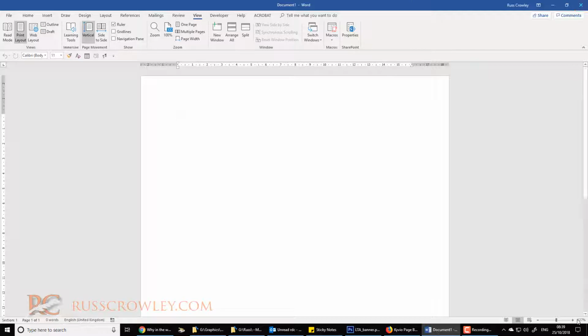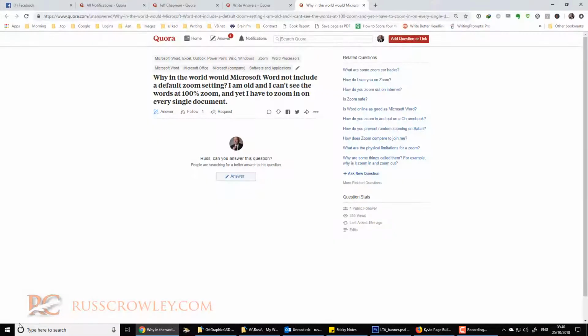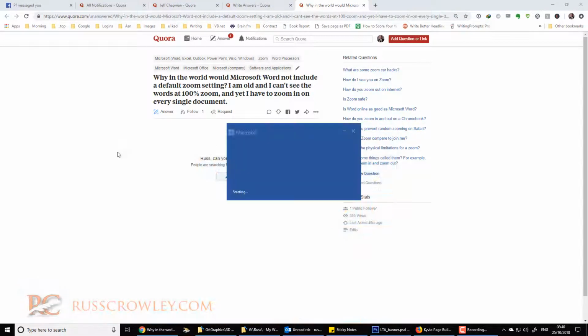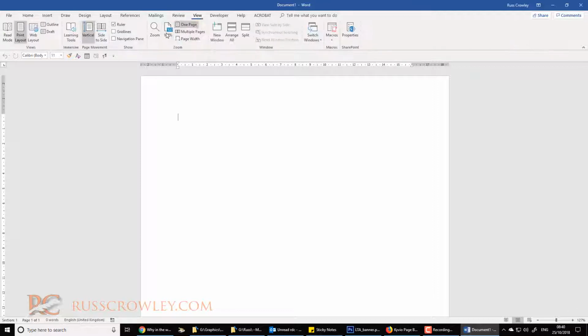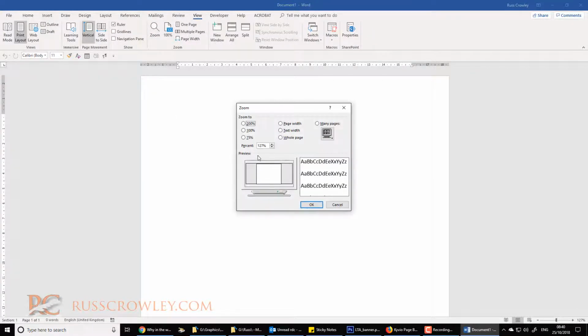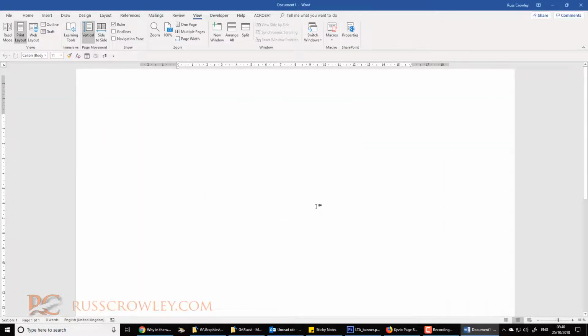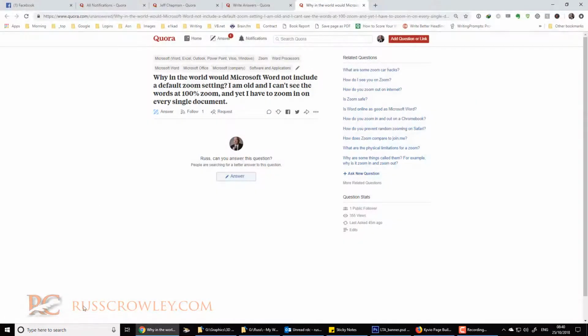if I close the document down, as you can see in the bottom here, it's 127%. If I close the document down, and now I reopen Word, there it is at 127% again. So if I put it to 181%, like so, and close Word down, then it'll stick.